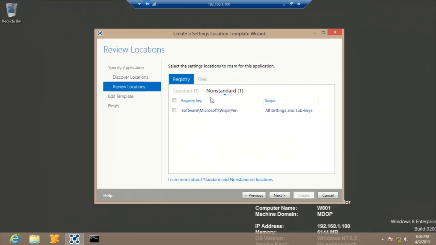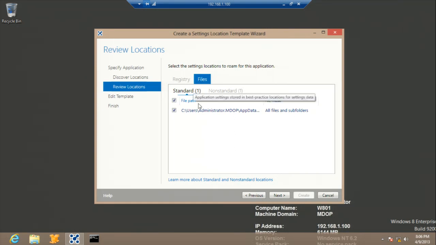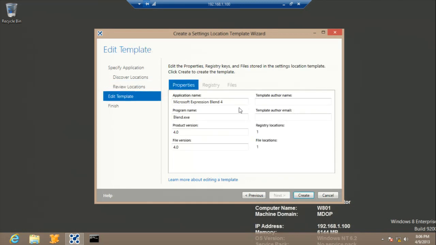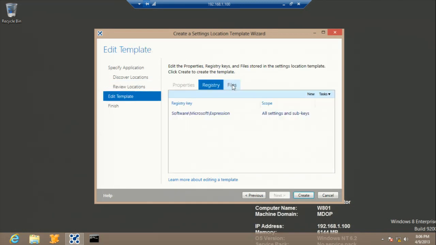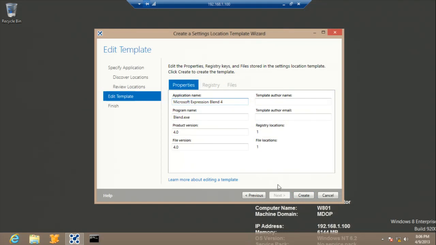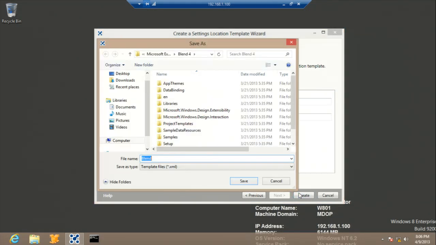Again, same with files, right? So it monitors registry and files. It's found some standard files in here. Okay, we'll keep track of those settings. Non-standard, no, I don't need the log, right? So I'm not going to check that. I'm just going to capture these standard things. Click next. I can edit the metadata here. Again, I can edit these, last chance here right before I create it. I'm just going to click create.